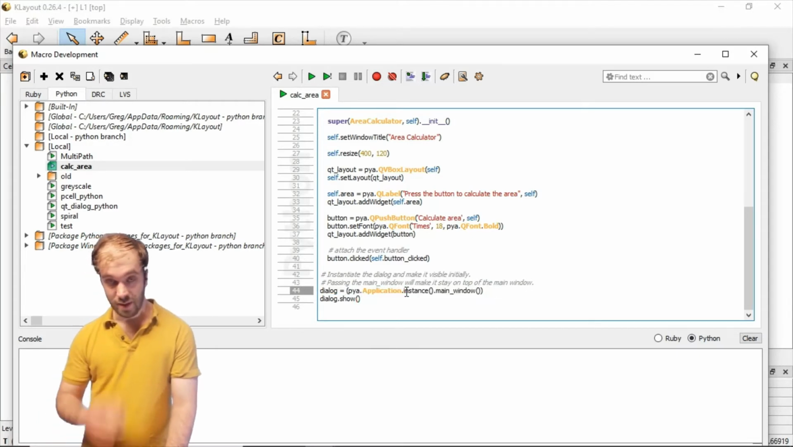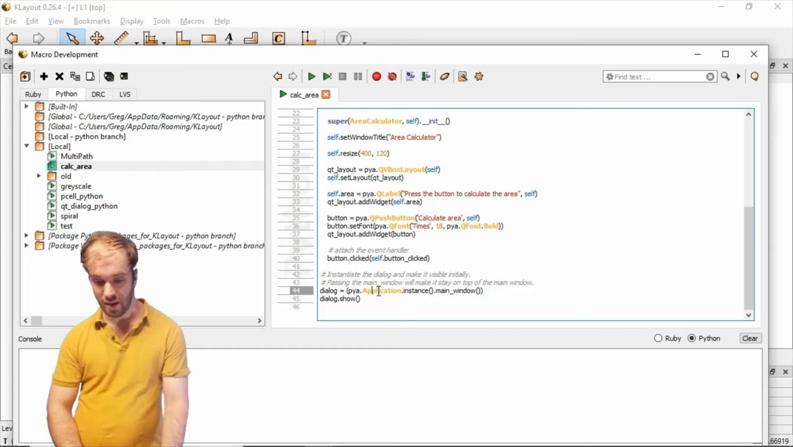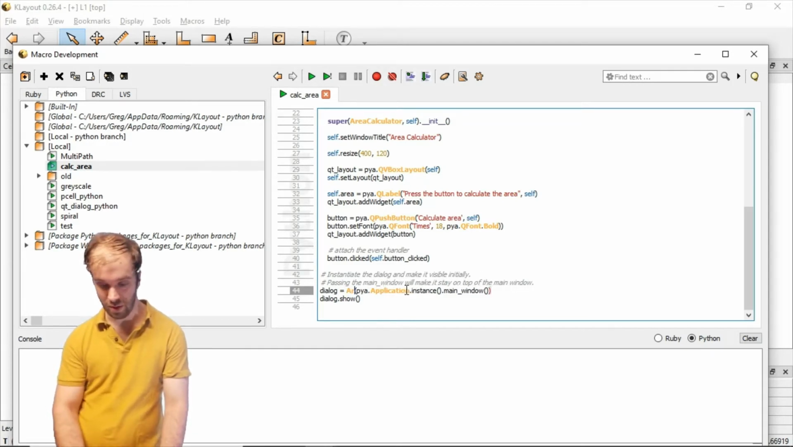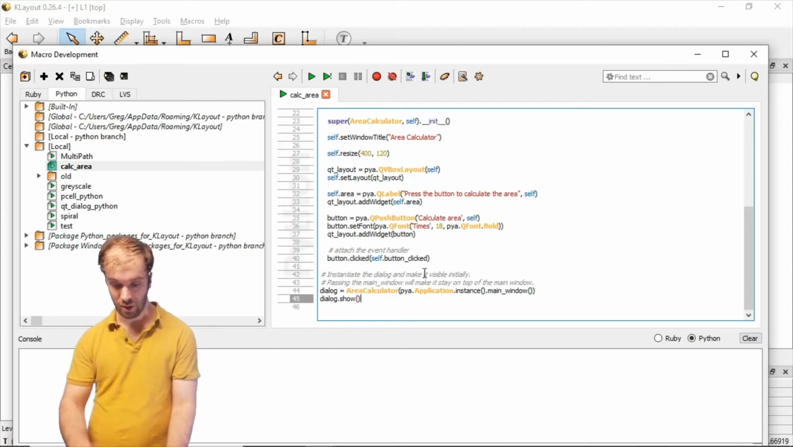We want to have this dialog display in the main application window. So that's what this is doing. This application main window is where the dialog will display, and we just need to call the class itself, call an instance of it, area calculator, and then lastly show to actually make the dialog box appear. So we're creating it, naming it dialog, and then asking it to show.